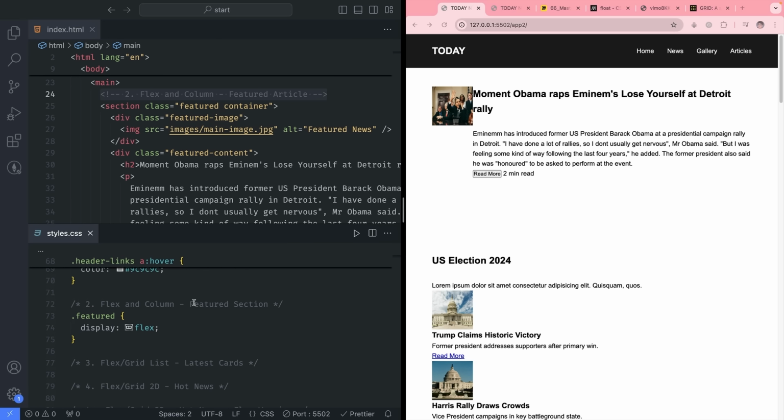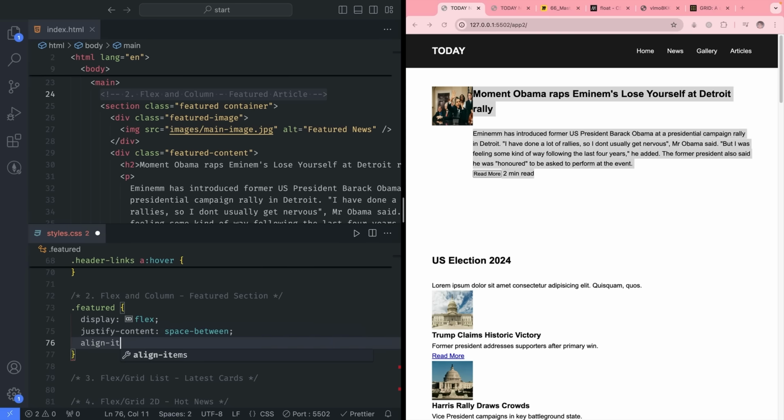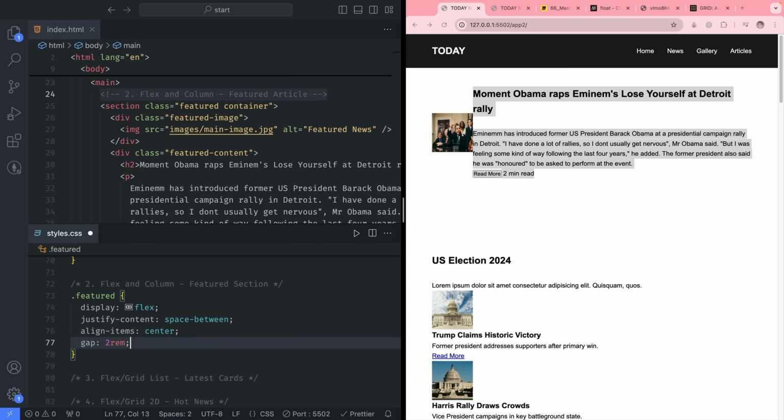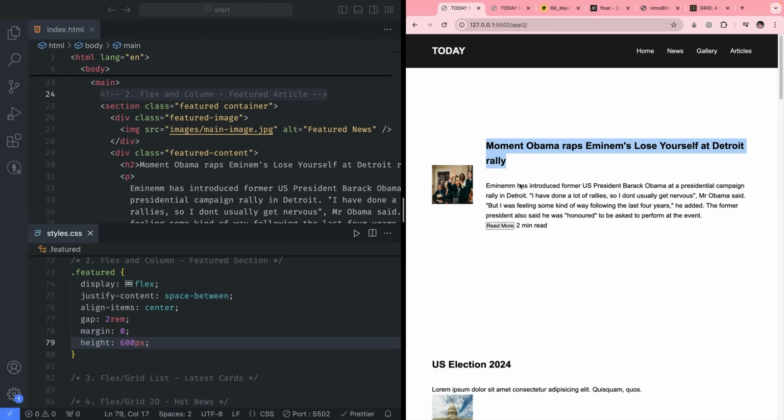So we're going to scroll back down to the dot featured section. And like we did display flex so that this image is aligned with this particular text. So instead, I want to do justify dash content, which is going to be space dash between. And we are going to do align dash items colon center. So we center everything. And then we're also going to do gap is going to be 2 rem with the margin of 0 and a height of 600 pixels. So that will align everything that we want for our featured from left to right.